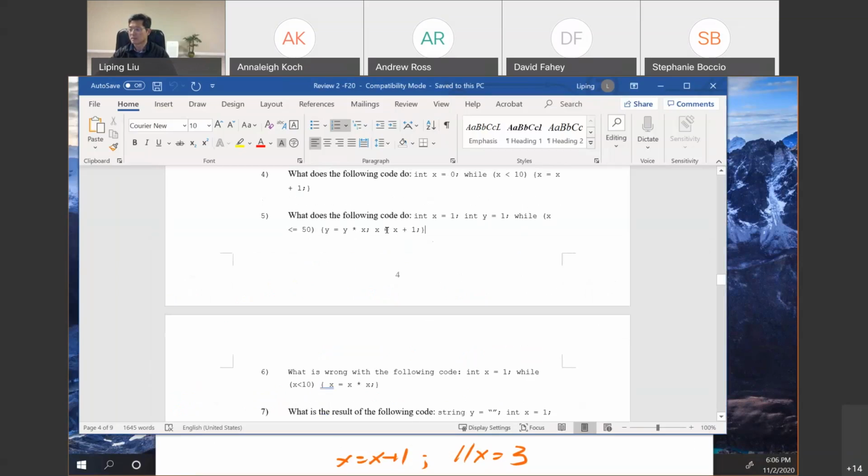Okay, so 5, what does the code do here? What does the following code do? So here, integer x equals 1, y equals 1, and then while x is less than 50, you will do y equals y times x, and then x equals x plus 1. So what this does is every time you increase x by 1, you can consider that as a counter, okay? So from that, you can say how many steps you're going to execute. Starting from x equals 1, every time you increase by 1.